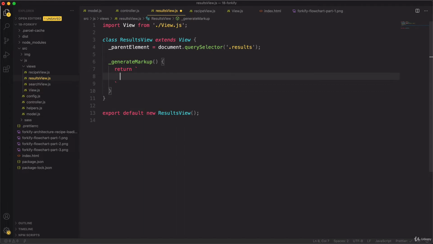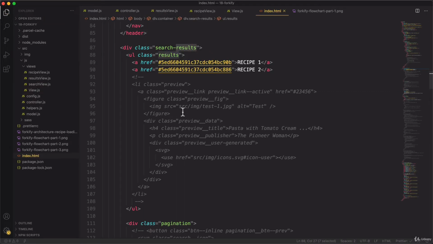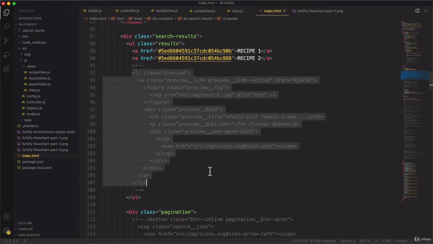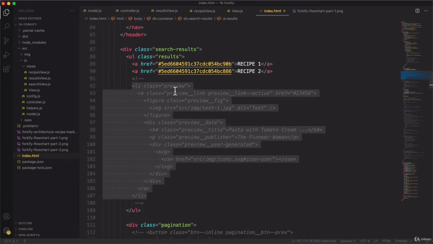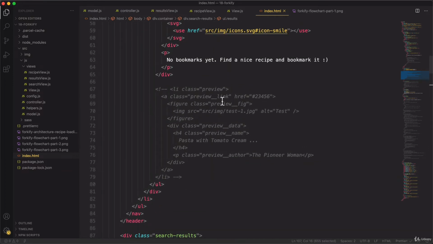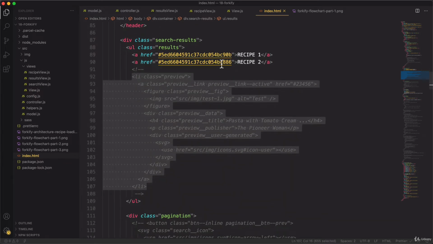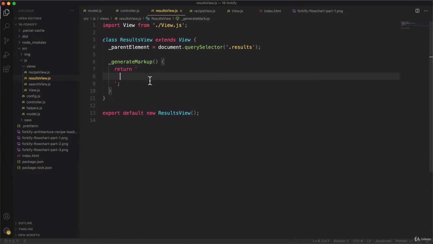So as always, add a template literal, and then now it's time to actually get this code here. Okay, and this here is called a preview because we will actually use the same thing later here to render the bookmarks. So that's going to be a nice trick, but we will save that for the future.